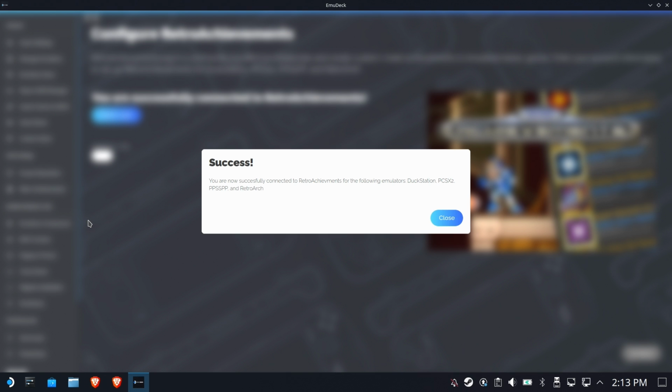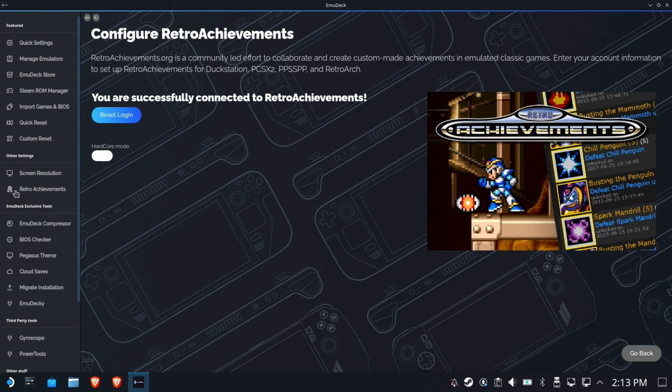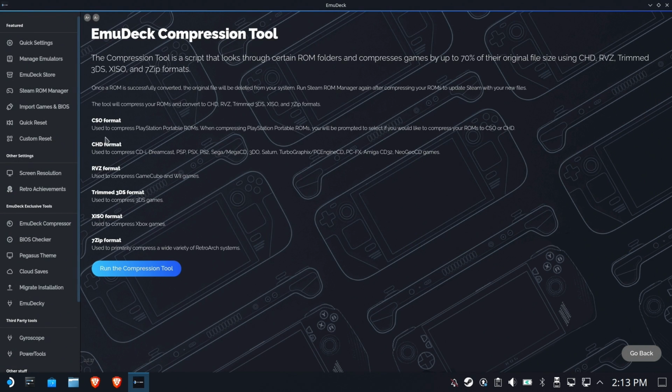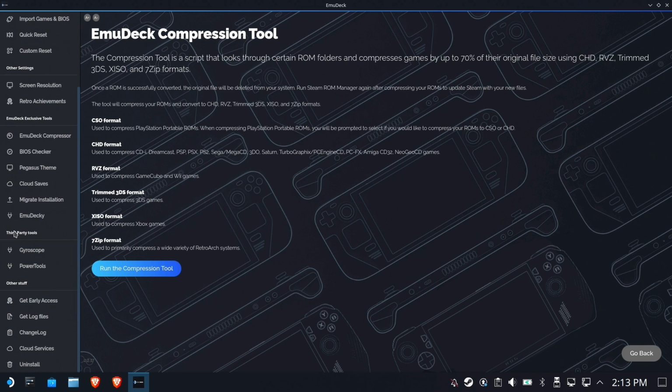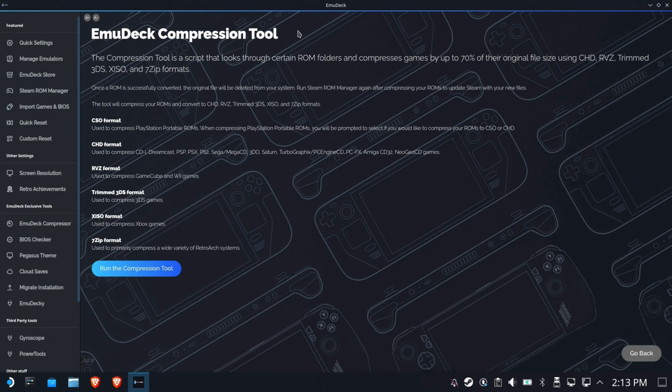And again, RetroAchievements, I already got it here, and it just told me it was successful again. That seems to be kind of a bug, but whatever. So yeah, if you decide you want to get RetroAchievements, here's that EmuDeck compression tool I was telling you about. So this will actually walk through all of your compatible folders, and it will help you out. It'll convert stuff to what it needs to be, and that's great. That's what you want. And there's other tools here, again, like power tools, gyroscope. Those are going to probably require that SUDO access we were talking about.